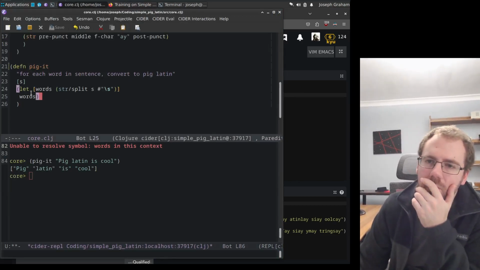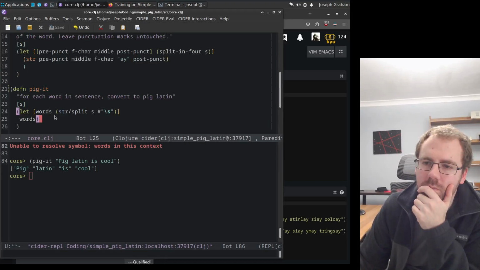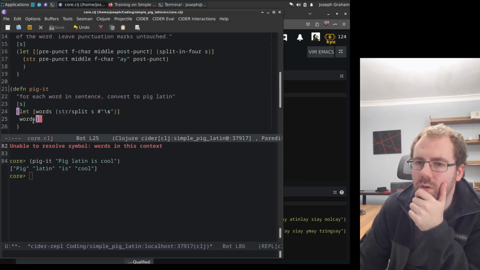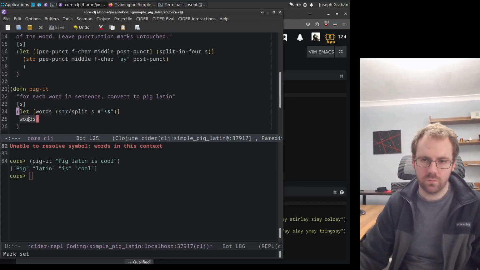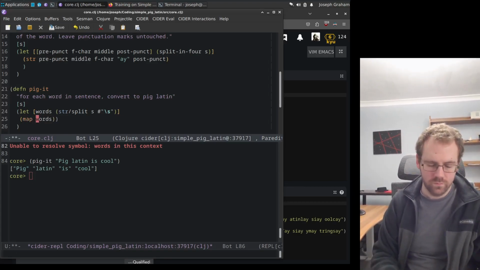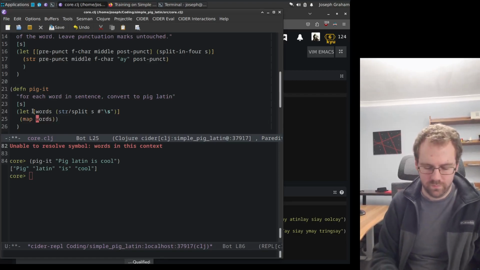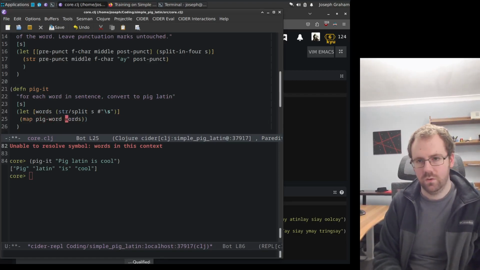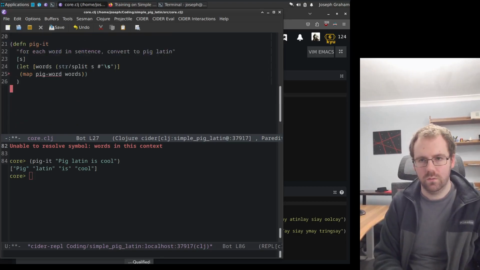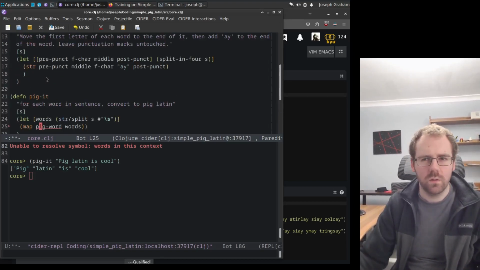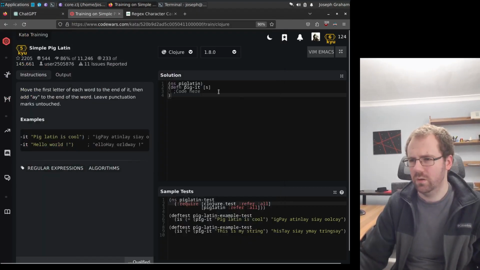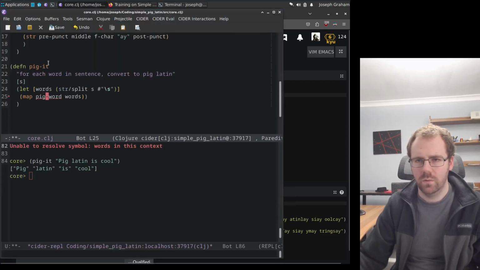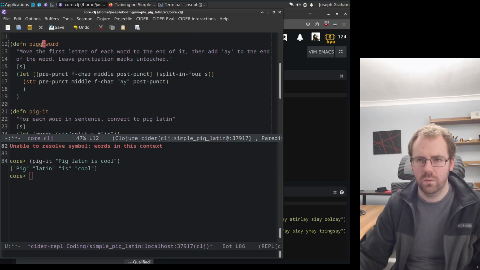So yeah, this should be easy, right? So we just map our big word function over words. Why is that? Oh, is it spelled with two? Wait, what? How many? It's spelled with one G. Why do I have two G's?